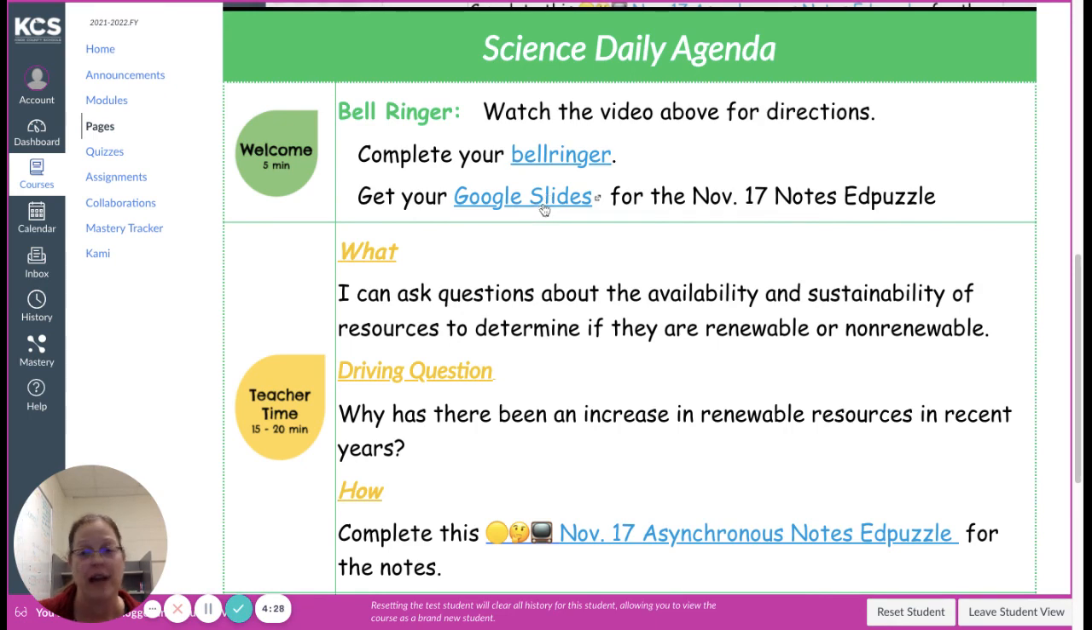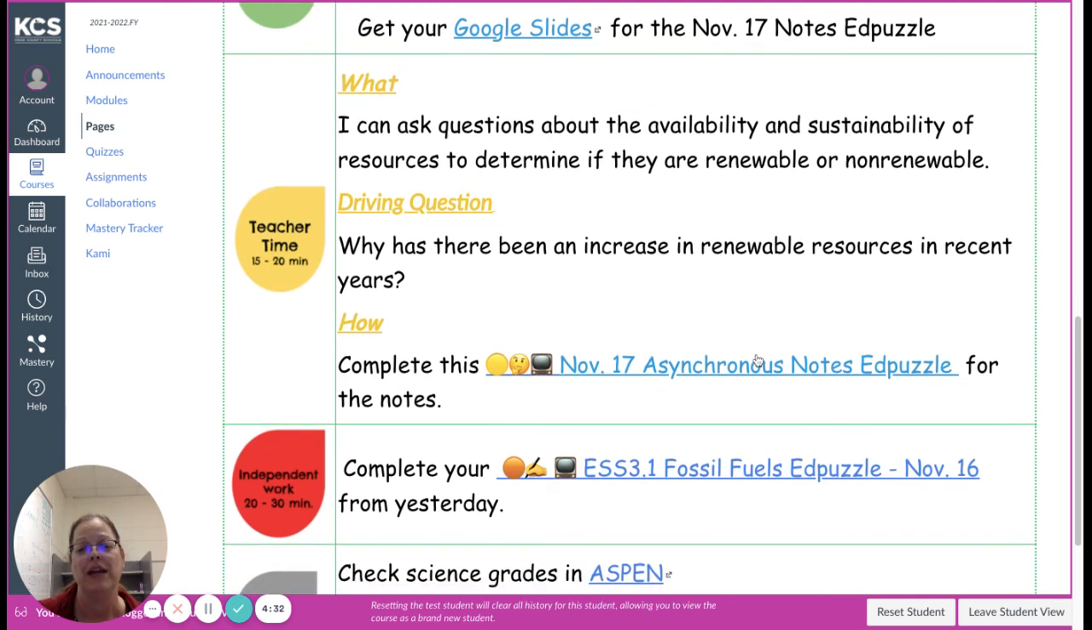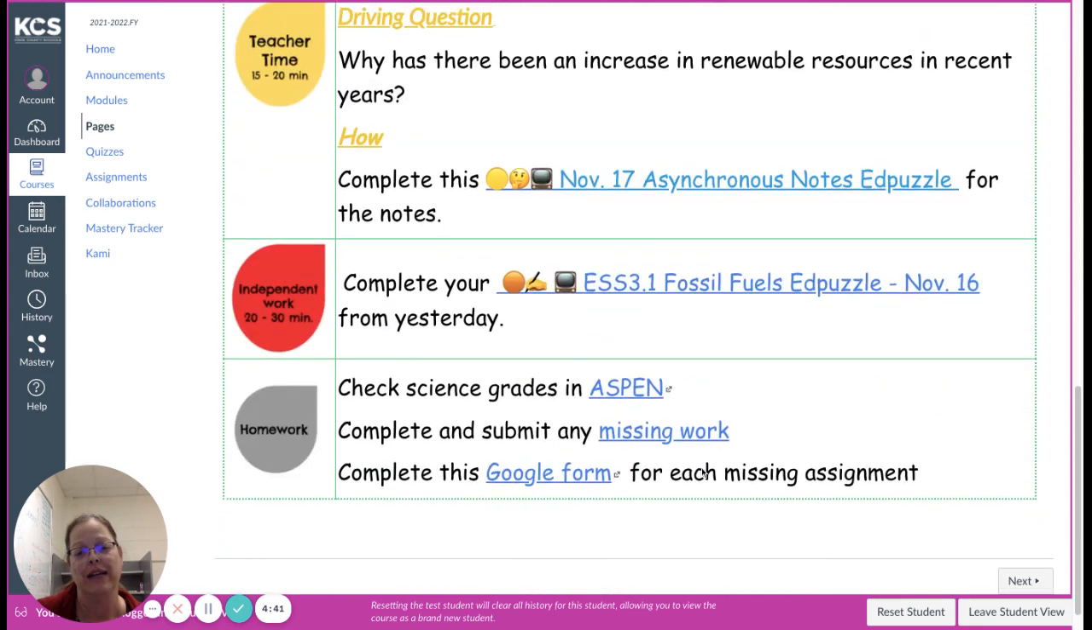There are Google Slides. I always share my notes, my presentations with them. And today they're working on my lesson, actually me teaching on an Edpuzzle, and then a review, fossil fuels Edpuzzle. I always add this for anybody who wants to go back and do missing work.